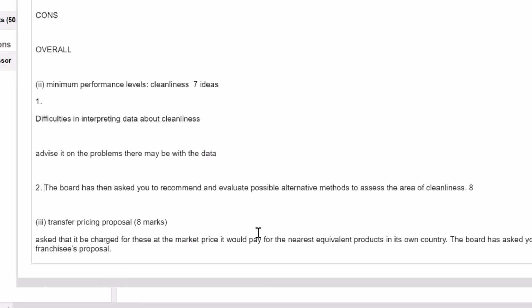The second idea, here we're going to have to demonstrate some business acumen. We're going to have to recommend and evaluate possible alternative methods to assessing the area of cleanliness. We got 8 marks, so 1/2 of 8 is 4. So can we get 6 ideas here? And the second idea, I'll do my subheadings after I've read the exhibits. I'm not exactly sure what I'm going to find. So it's okay, I'm going to leave this one as it is. When I get into the exhibits, then I can give part 2 more potential structure.